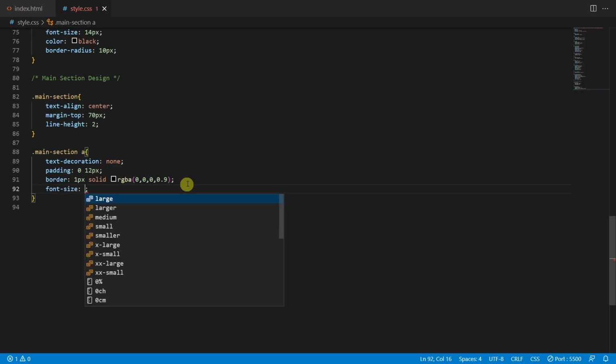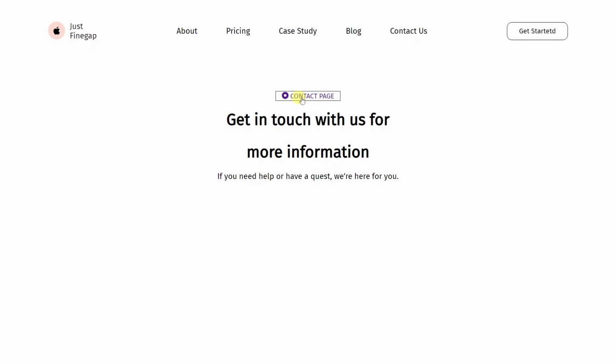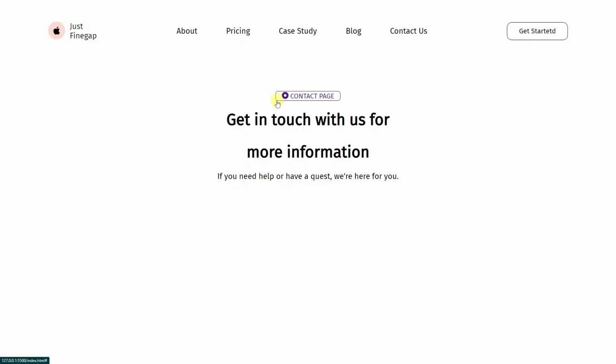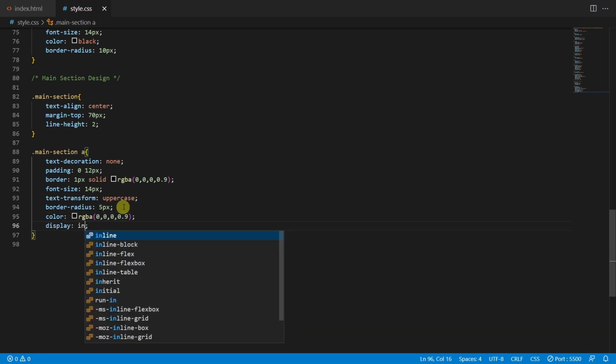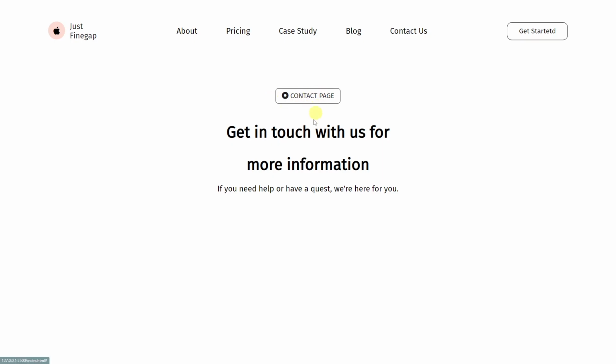Next, type here font size 14 pixel, text transform uppercase. To convert this text to uppercase, I have used the text transform uppercase property, and type here border radius 5 pixel. Here you can see a small border radius around this link. Next, copy this color code and type here color and paste this code here, and type display inline block and margin bottom 25 pixel. So now you can see the design of our contact page link.